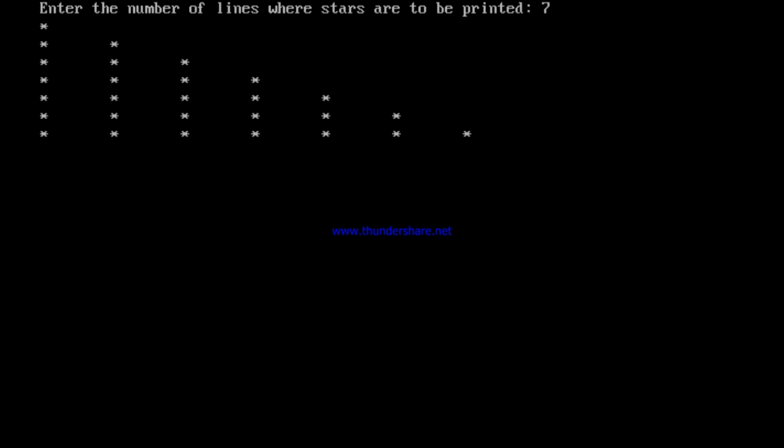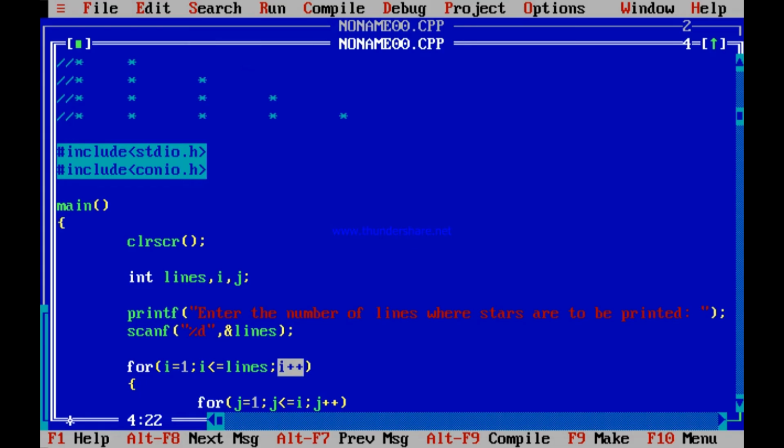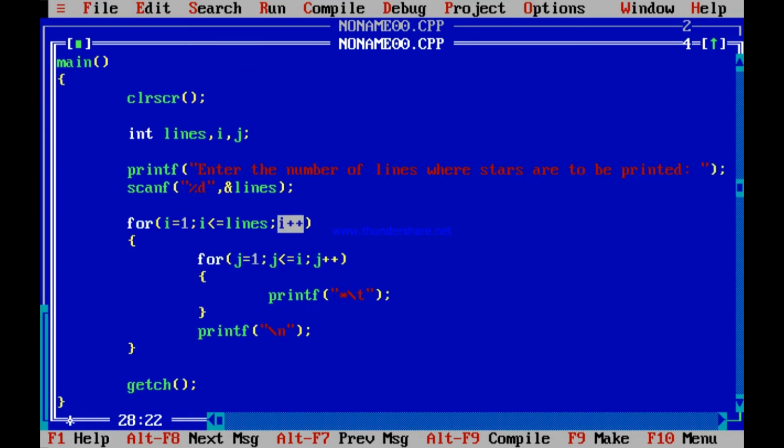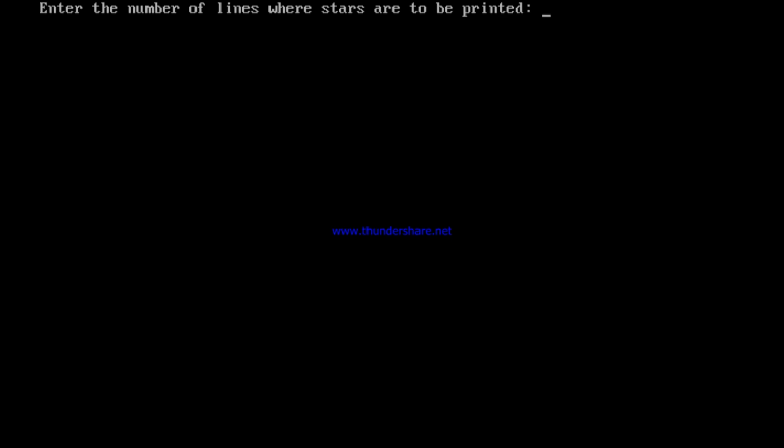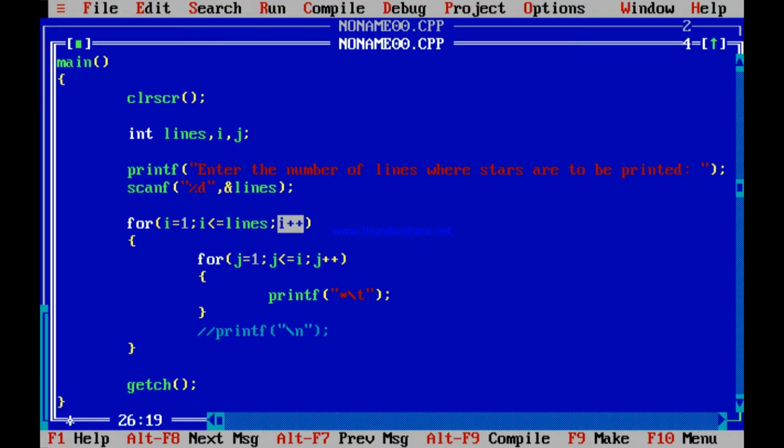See what? First line 1 star, second line 2 stars, third line 3 stars, fourth line 4 stars. So you understand this? Had I dropped this slash n, then what would the program look like? Say, comment out this portion. This portion is no more there. So how will the program look? Absolutely a mess. The stars are printed one after the other.